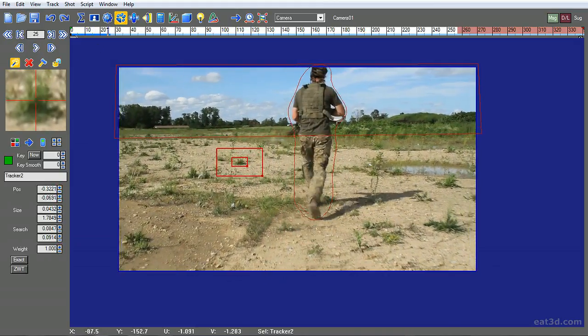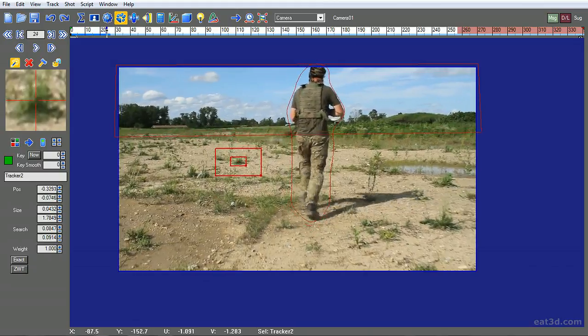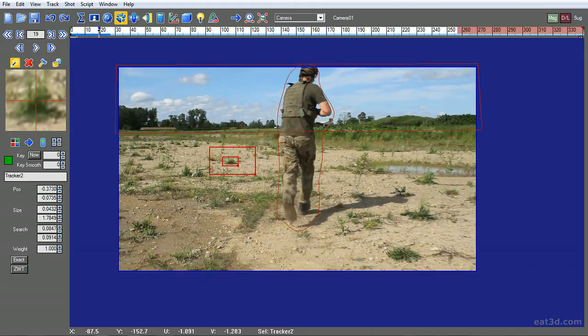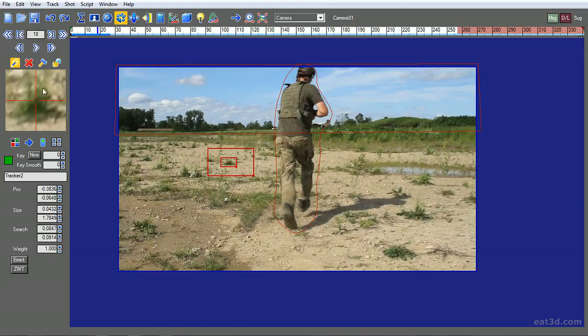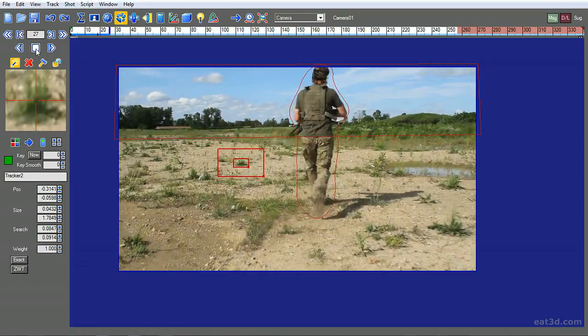And I'll backtrack a little bit. You can see there's a little bit of wobbling going on right here. But if I backtrack to where it stops, I can just tap into this window here like that, and I'll set a key, as you can see here. And I'll hit play forward here.